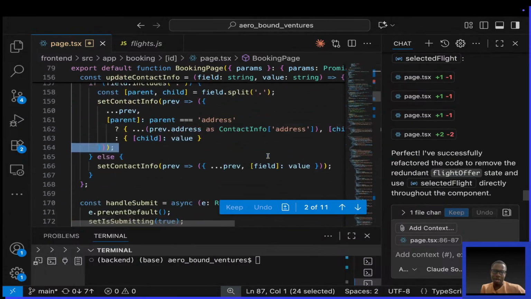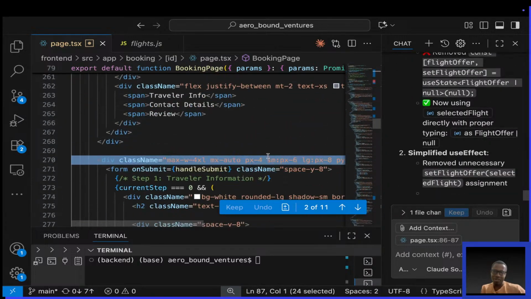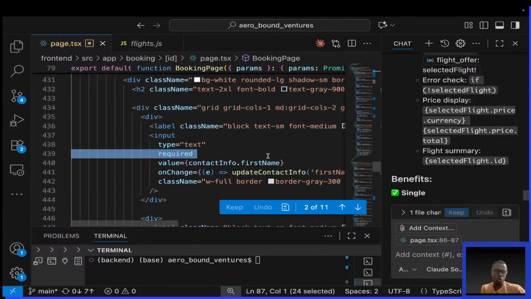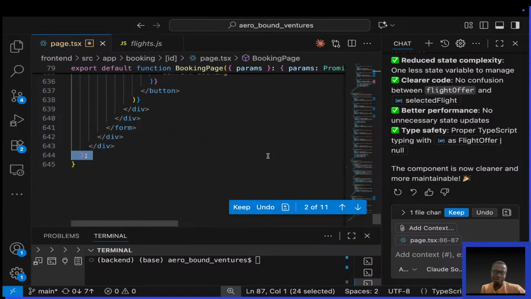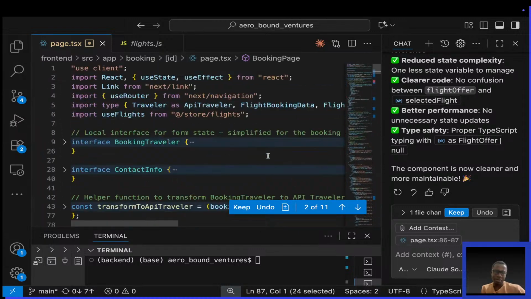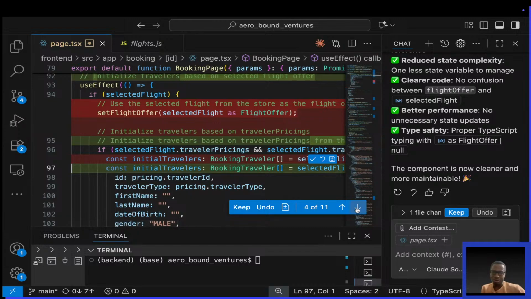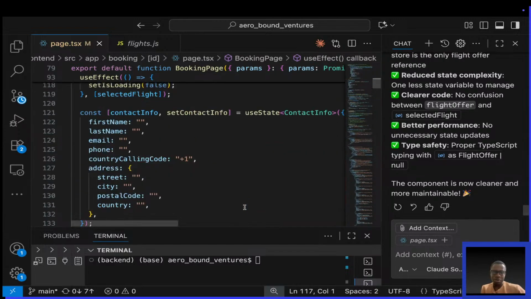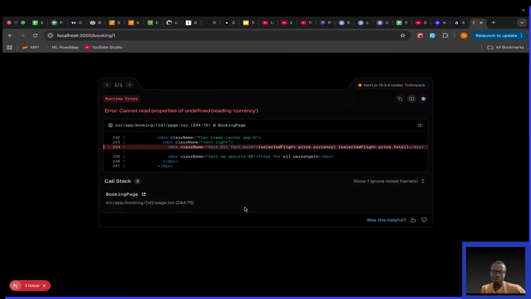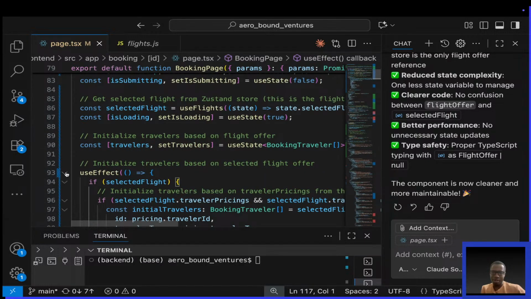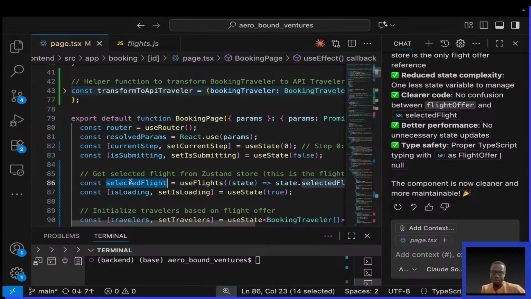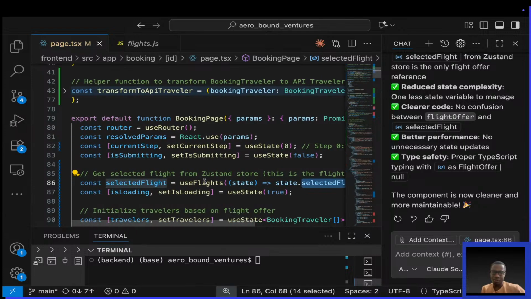When AI, I've discovered something. When AI finds lines which are many, it takes long to refactor. This is about 600. It has really sweated refactoring this one. Okay, it has removed all. Keep. So you see selected flight dot price dot currency. So that is undefined, but then I would expect selected flight equals to selected flight as flight offer.